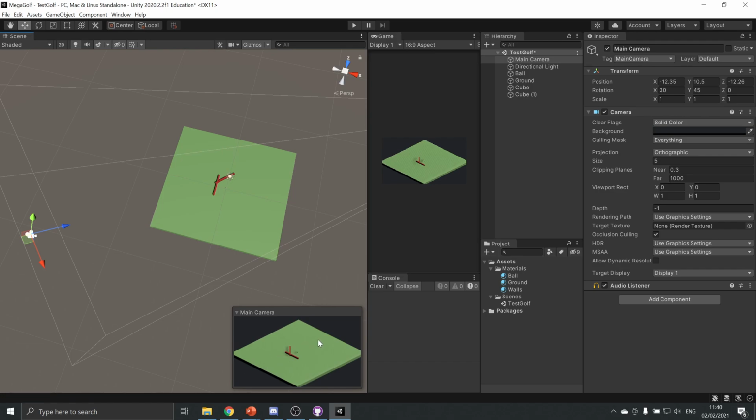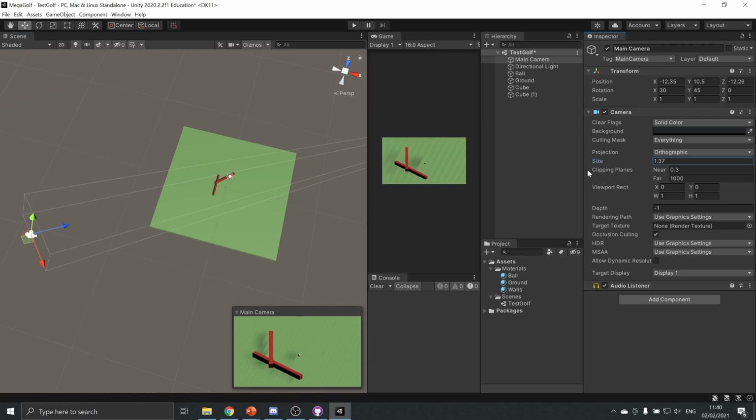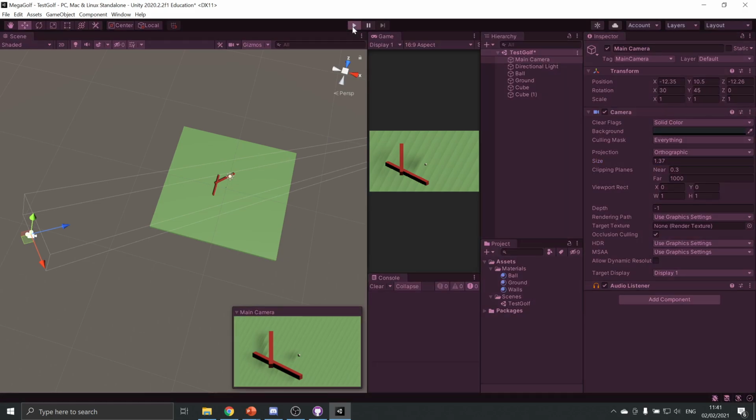Now, at the minute, I'm a bit too zoomed out. So what I can do is come towards the size, and as I make the size smaller, it zooms in the way I want. Okay, so now I've got my little mini golf game, and it's showing me how it looks in some realistic manner. I can press play, and the ball will fall. We won't really see much because we're a bit too far away. That's fine. That's our scene. Basically, our scene is set up. Our game objects are set up.